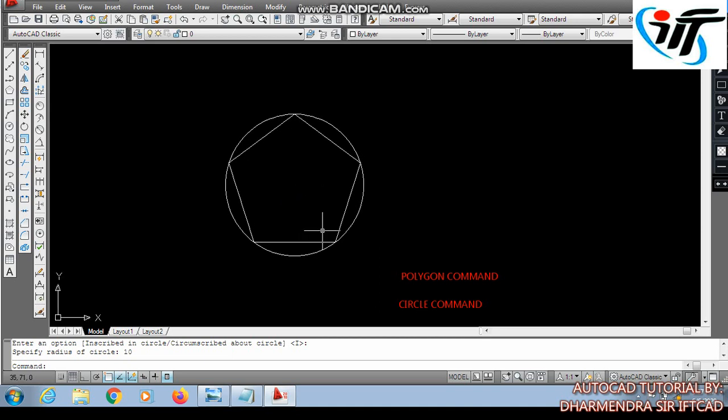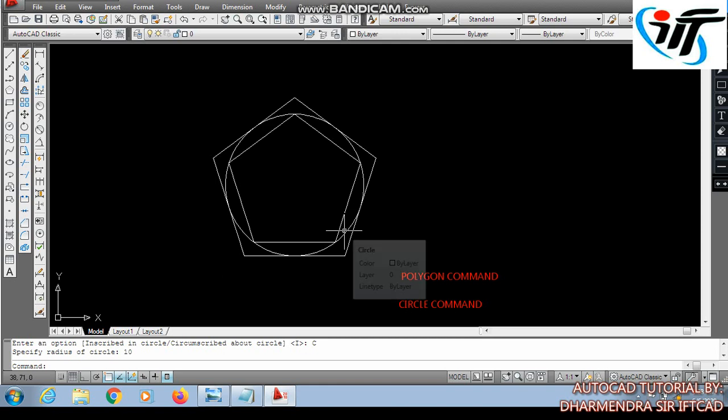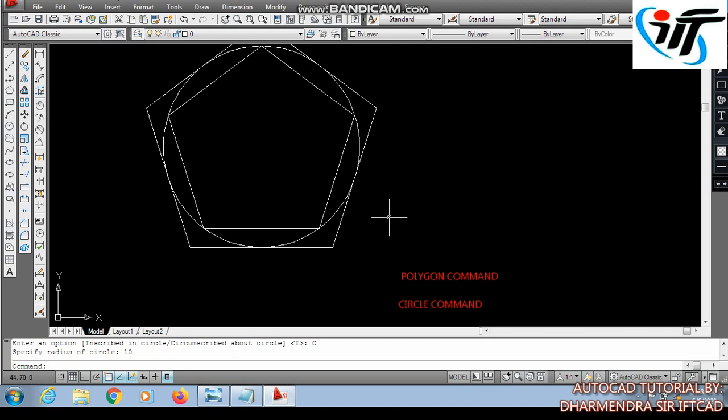If you want to draw a polygon outside the circle, we will take POL enter. The number of sides 5. So specify center once again. We will choose C for circumscribed. C enter. Then radius will be similar to the circle, 10. Okay, this way we have drawn the circle, the polygon inside the circle and outside the circle. So this was all about polygon and circle.